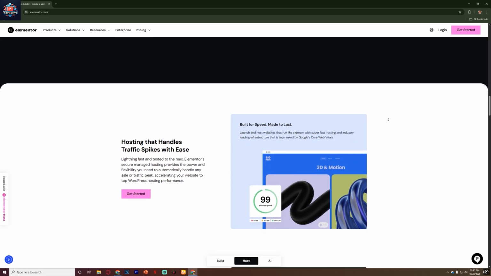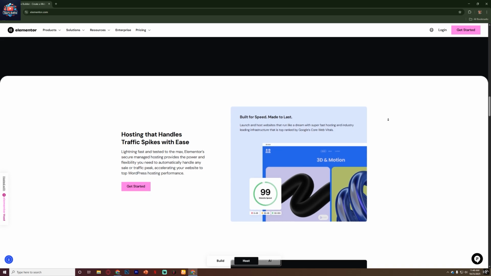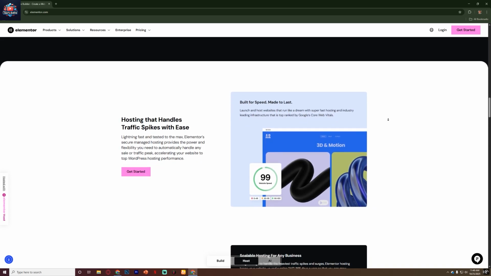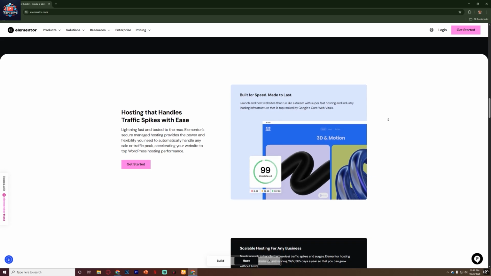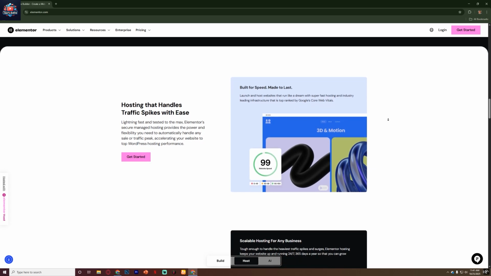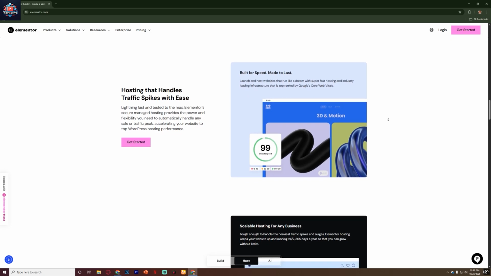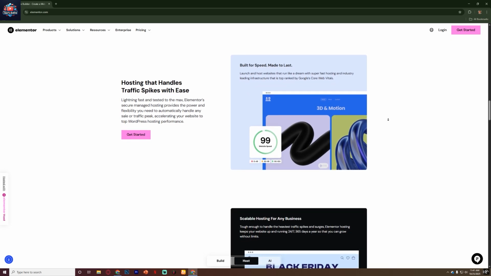Now for the cons. Starting with compatibility issues. Sometimes when WordPress or other plugins update, Elementor might temporarily conflict with them. This can cause layout issues or bugs. While Elementor's team usually fixes these quickly, it can be frustrating if your website relies on it for business.